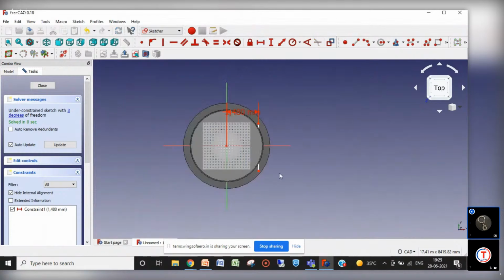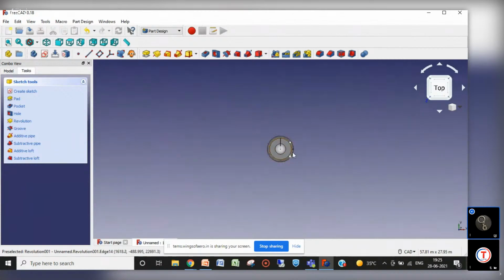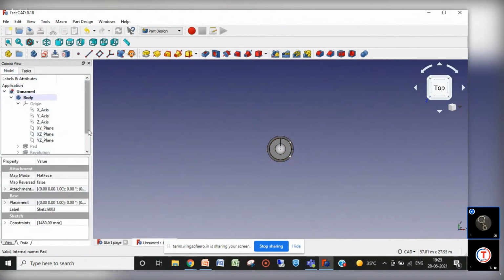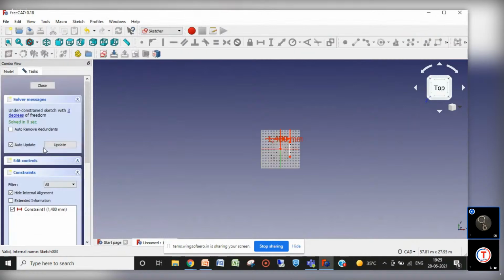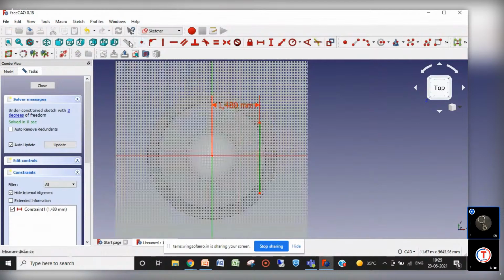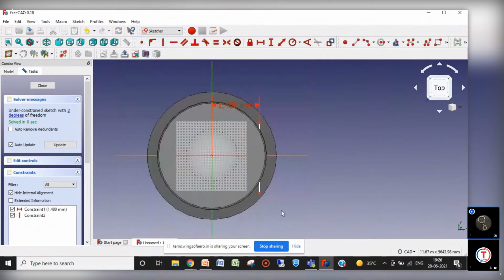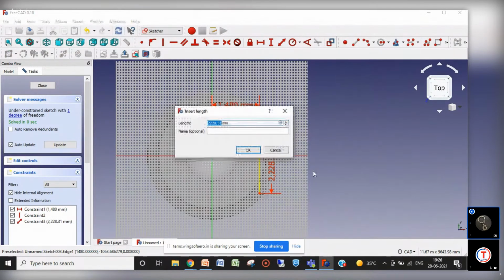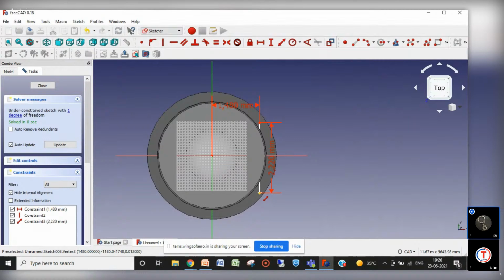1480 and making this line straight, vertical, and then I will give the length of this line, let it be 2, fine.